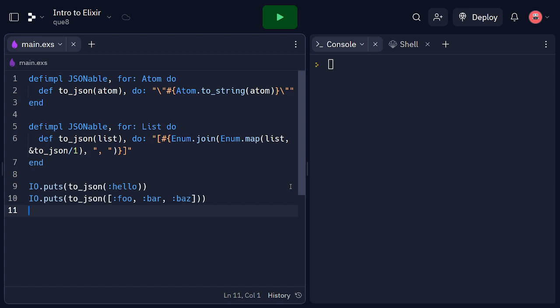Once we have defined a protocol and implemented it for specific data types, we can use it just like any other function. In this example, we use the toJSON/1 function, which is part of the JSONable protocol, to convert an atom and a list to JSON. We use the IO.puts/1 function to print the JSON representation of the data.